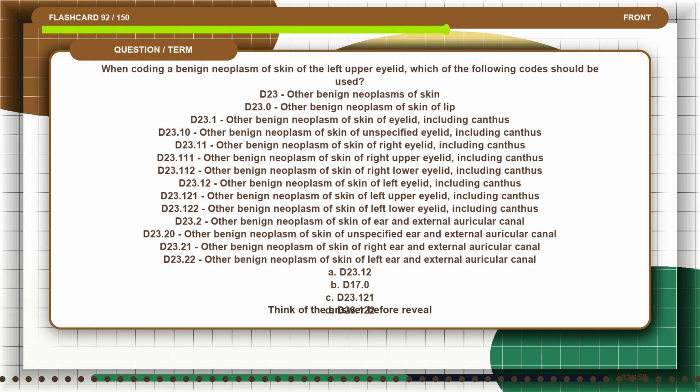D23.111 Other benign neoplasm of skin of right upper eyelid, including canthus. D23.112 Other benign neoplasm of skin of right lower eyelid, including canthus. D23.12 Other benign neoplasm of skin of left eyelid, including canthus. D23.121 Other benign neoplasm of skin of left upper eyelid, including canthus. D23.122 Other benign neoplasm of skin of left lower eyelid, including canthus.